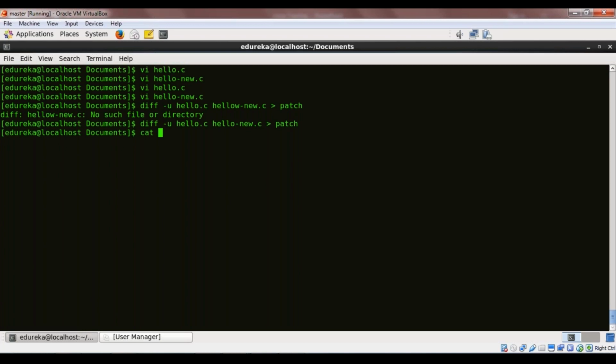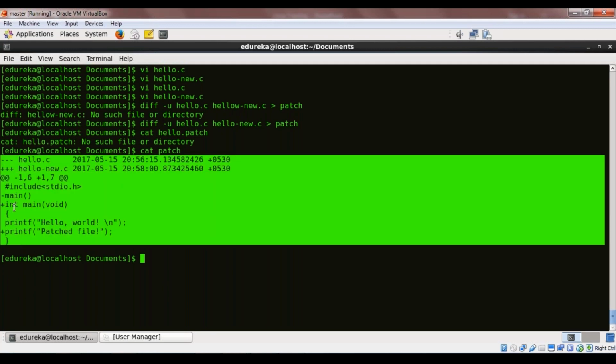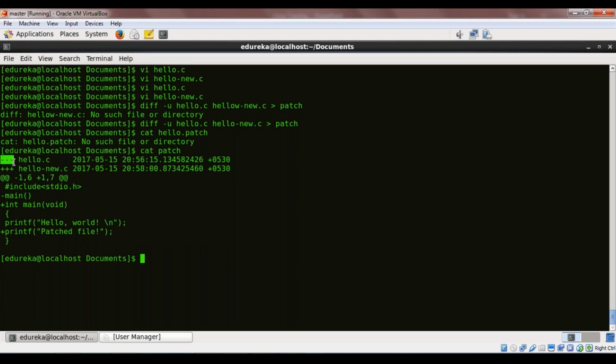I can view my patch by saying cat hello.patch. Yeah, no such file, because the name of the patch file that I've created is just patch. So I'm going to say cat patch because the difference has been created and it's saved as patch. I had put hello.patch and that's wrong, right? So I'm just going to say cat patch. I'm going to execute it, and the difference command has generated the patch file with details showing what was already there and what is getting added new.